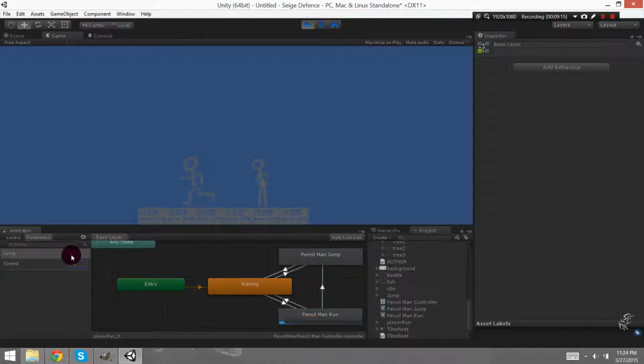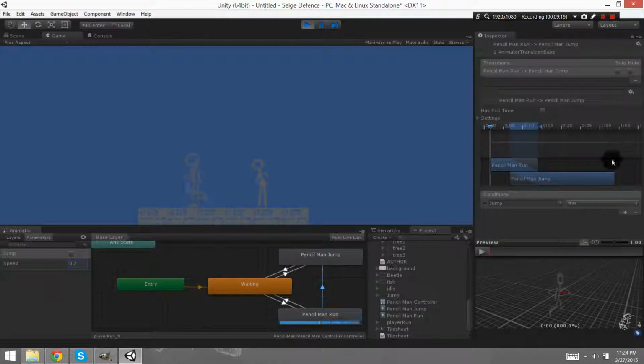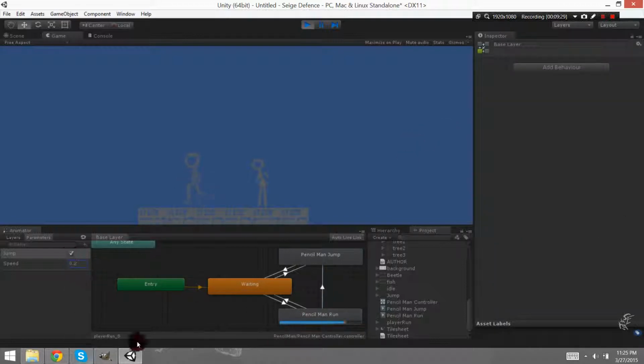We can go, now we're running, and we want to jump. And it didn't do it. Why didn't it do it? It should have done it. Did I not save it? Settings, jumping true. Should go from running to jumping. Running to jumping. Huh. Interesting. Why are you not jumping?